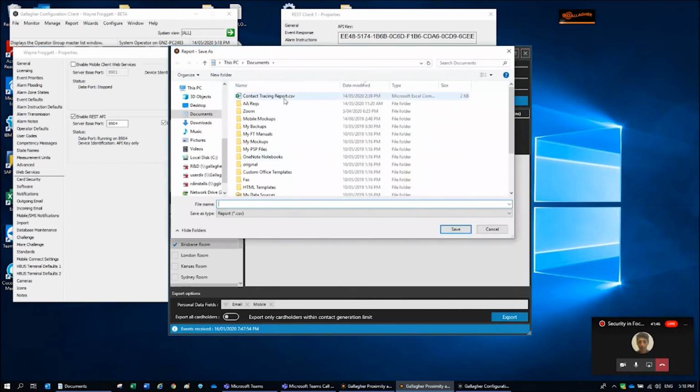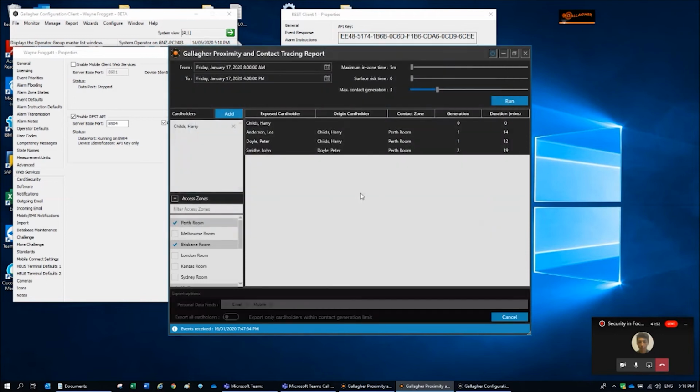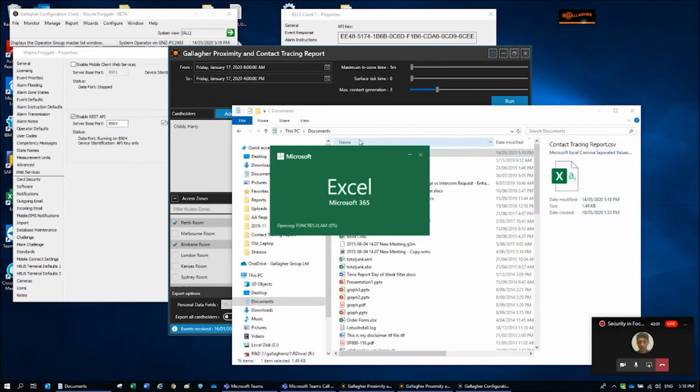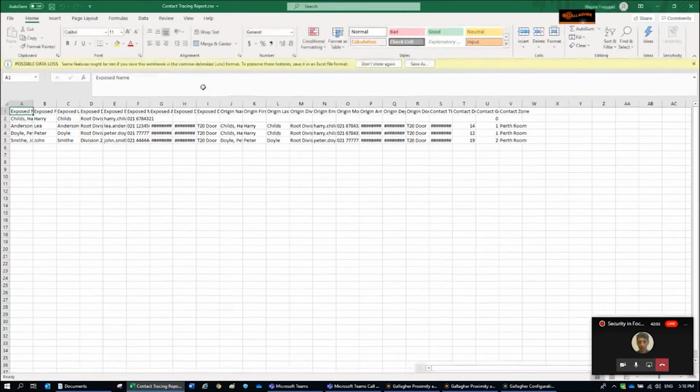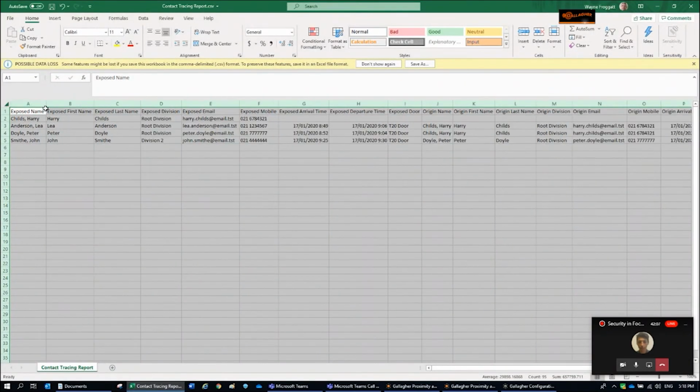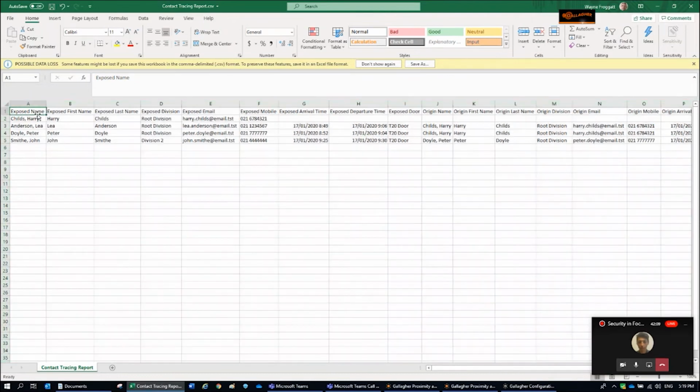So export, you can see I've got one I ran earlier. I'm just going to overcopy that, replace that, come down to here, open an Excel, expand the columns, and show you what we've got here.